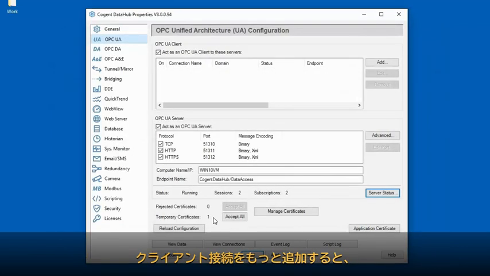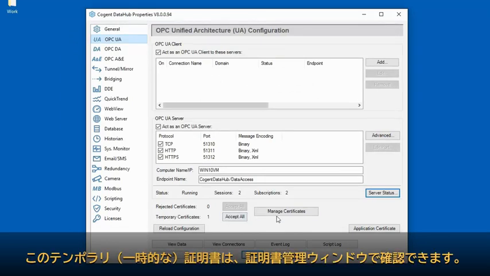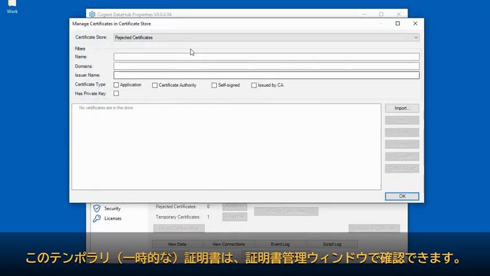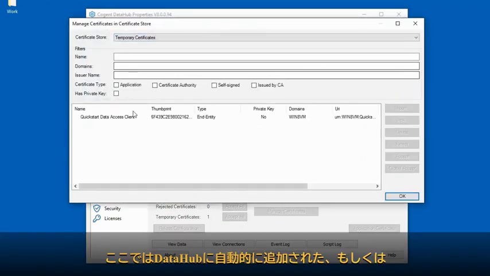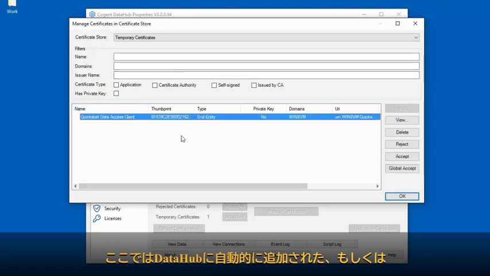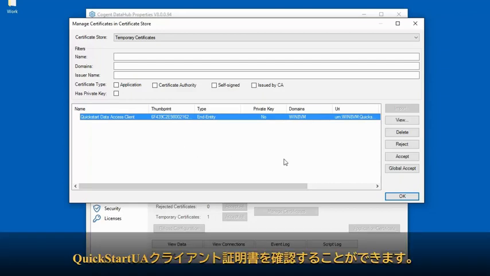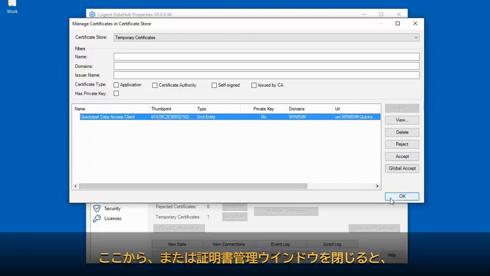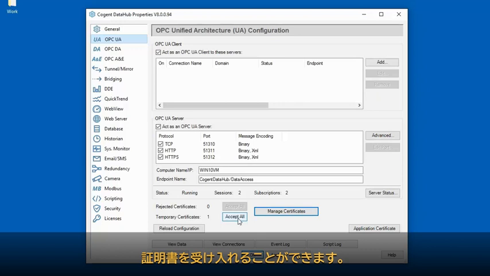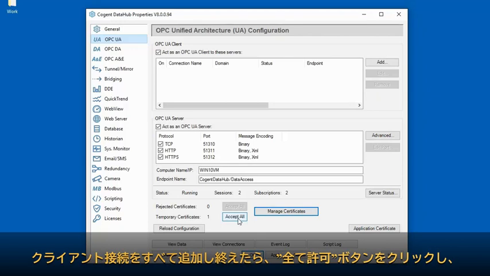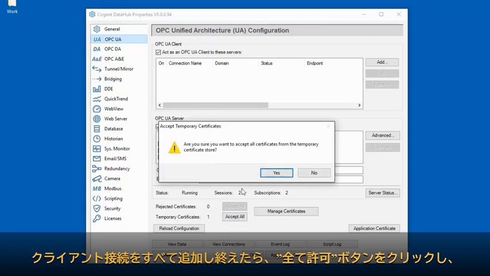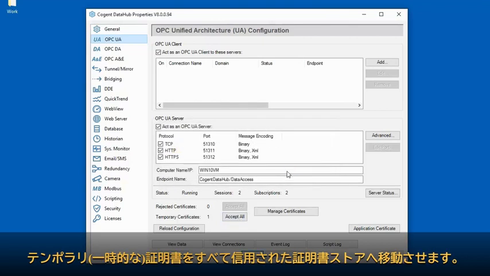As you add more client connections, the number of temporary certificates will increase. You can view the temporary certificates here in the Manage Certificates window. Here you can see the Quick Start UA client certificate in the temporary certificate store that was automatically added or automatically accepted by the DataHub. You can accept the certificate from here, or if we close the Manage Certificates window, when you're finished adding all your client connections, you can simply click on Accept All to move all the temporary certificates to the trusted store.